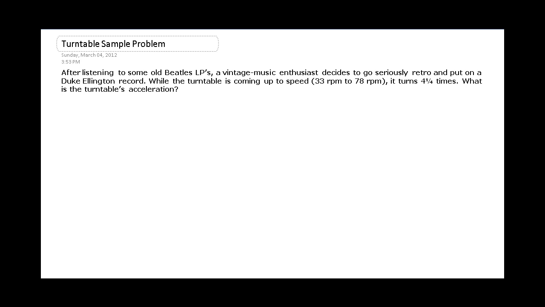I would like to suggest that before you work your way through this problem, you pull out your notes from the prior video comparing translation and rotation. The problem statement is given on screen.